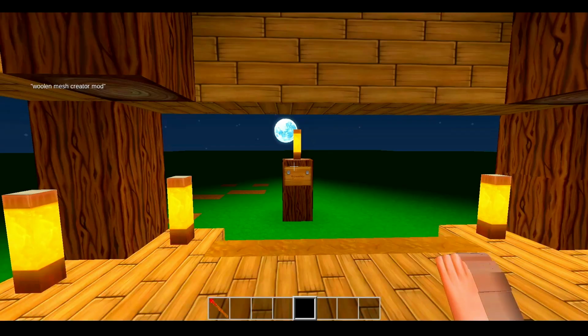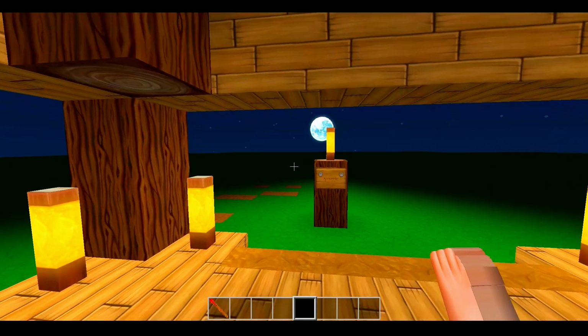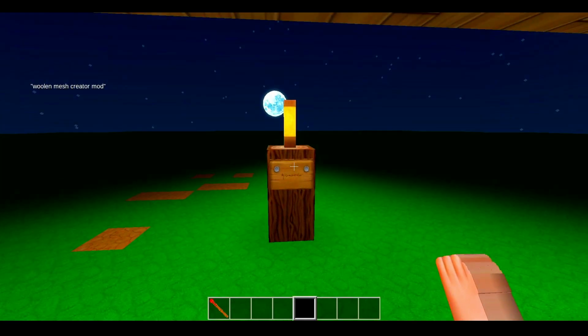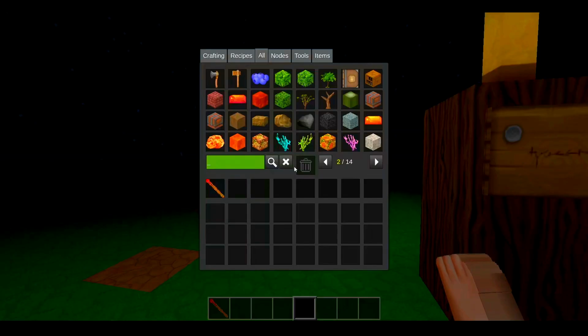Welcome back, guys, to another Minetest video where today I'm going to be showing off the Wool Mesh Creator mod. So let's get into it.